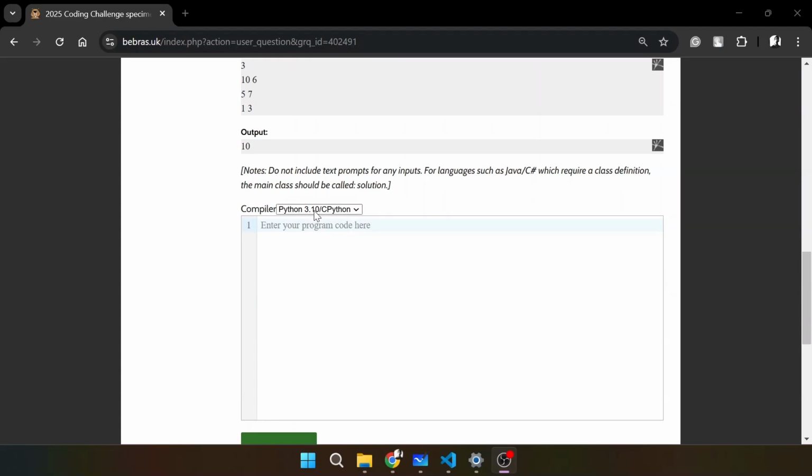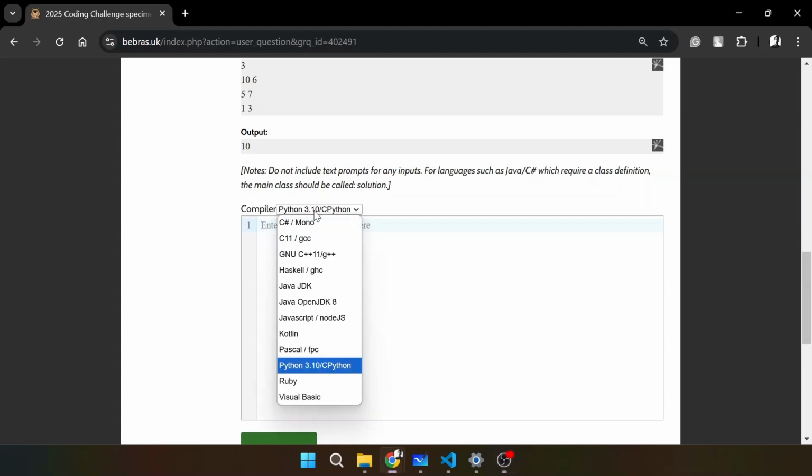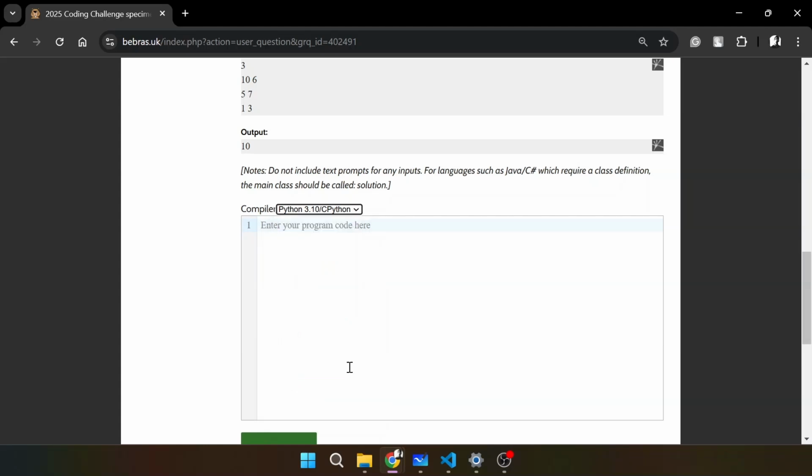So since we'll be solving all the problems using Python, we will select Python here, Python 3.10 or CPython. Now let's discuss how to solve the problem.